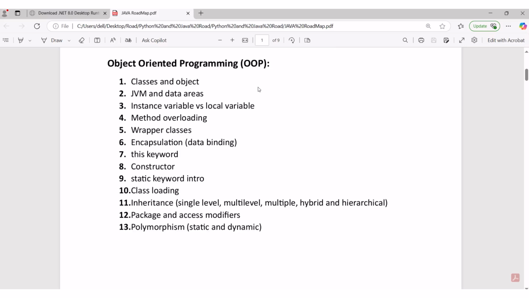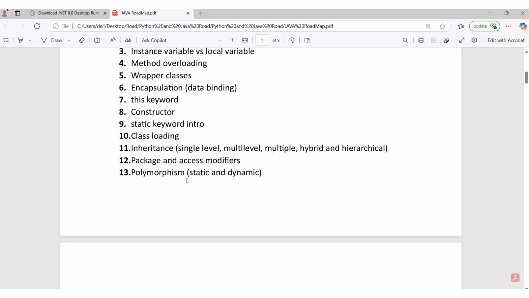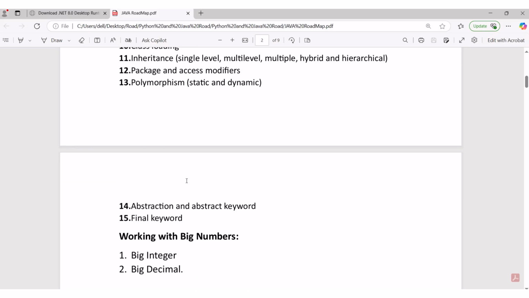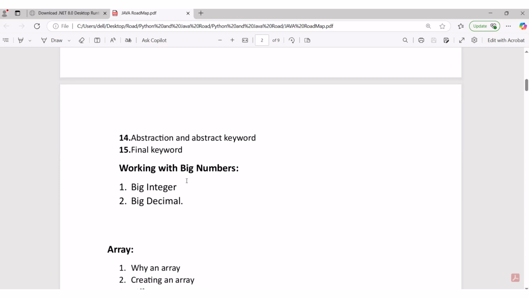Now we move to object-oriented programming. Even in all other object-oriented programming languages, OOP is very important. Now let's talk about Java, which is purely object-oriented. We know the difference between classes and objects. How do we create a class? How do you create an object of that class? Then instance variables, method overloading, wrapper classes, encapsulation, this keyword, static keyword, inheritance, packages, polymorphism, abstraction, the final keyword.